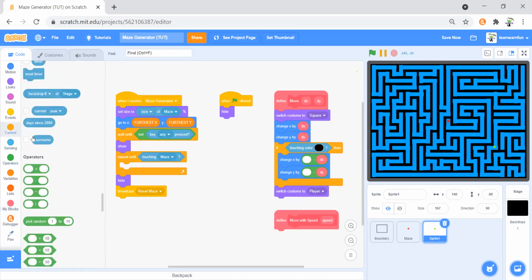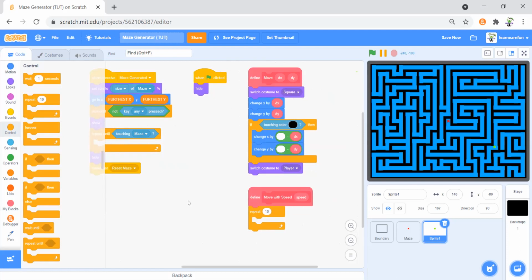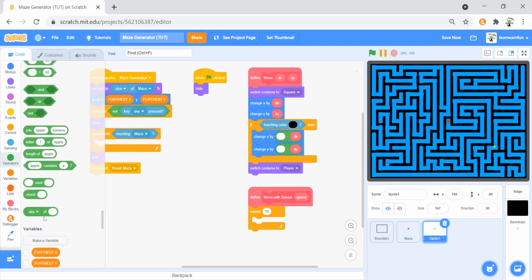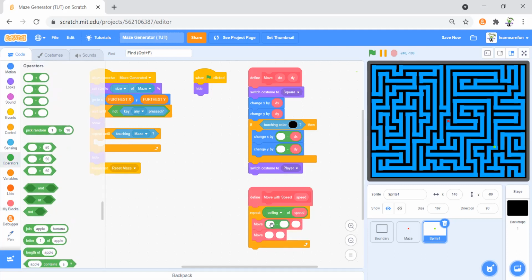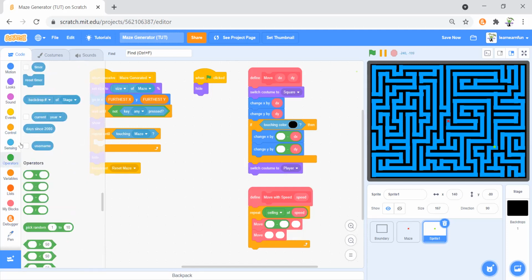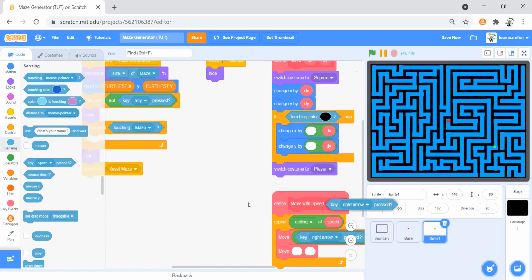Okay. And in this block, we will be adding repeat. And moving strategy, you can do it any way you want. If you want to do it in some other way, I do not demand you to follow me. So here in operators, I go to ceiling of the speed. So I'll repeat and I will get two move blocks here. So in the first one, this is a trick. I'll put a minus operator and I'll go to the sensing. Key right arrow pressed minus key left arrow pressed.